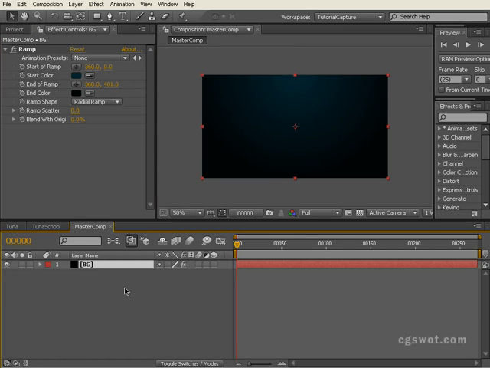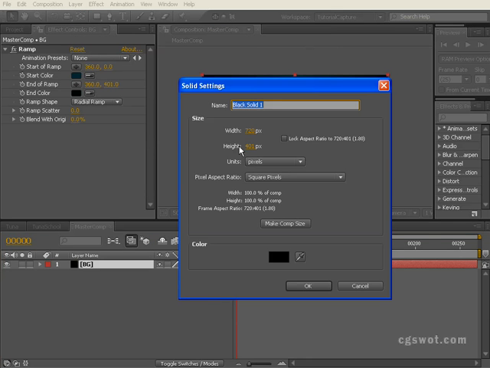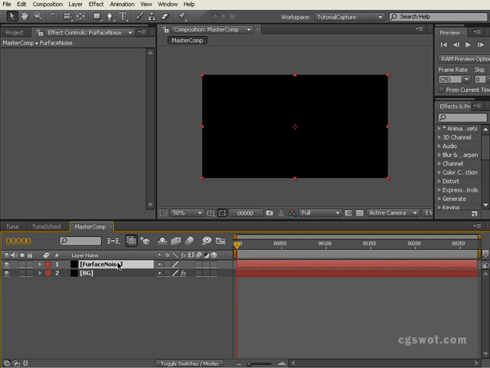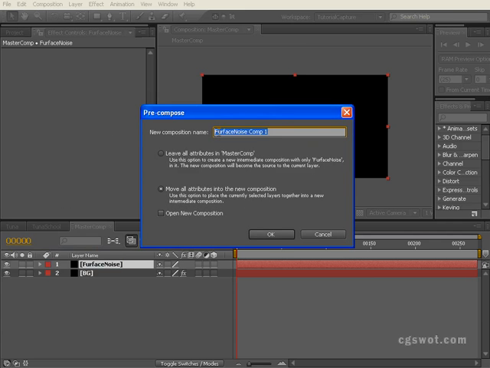Now the next thing we need to do is create our noise for the surface. So if we go Layer, New, Solid, and call it surface noise, click OK, and we're going to pre-comp this layer before we put anything in it. So if we go Layer, Pre-compose, we'll call it the surface noise comp, and open new composition, click OK.